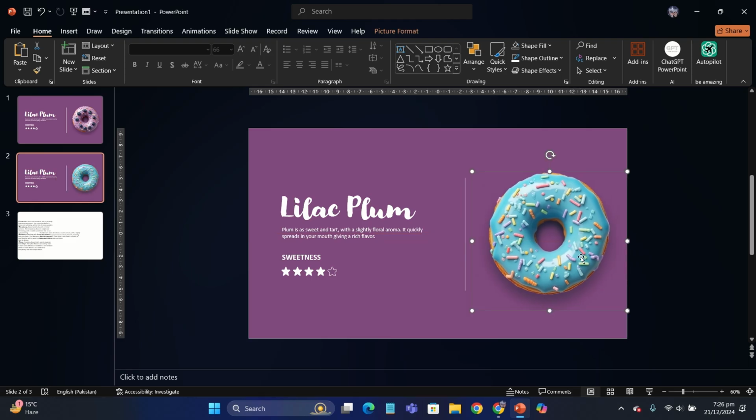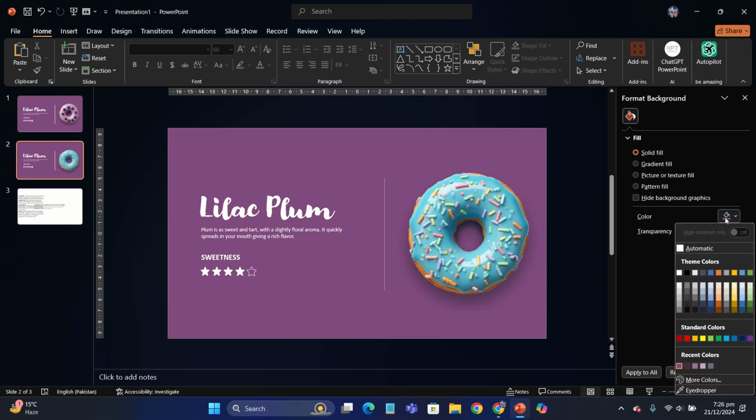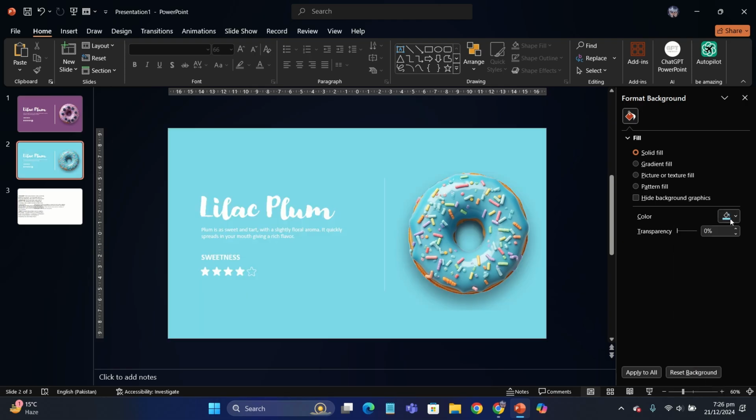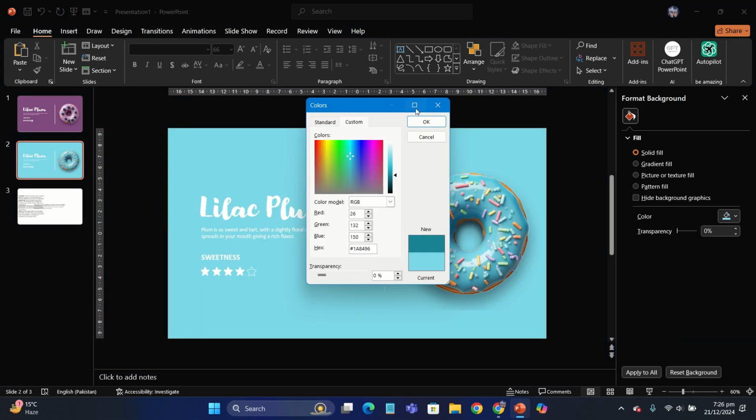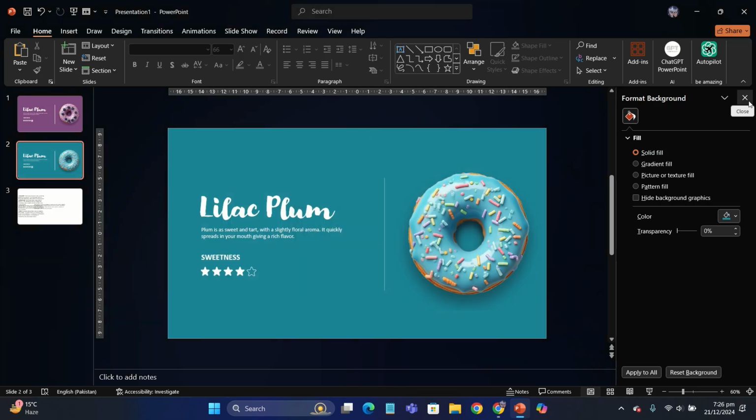Next, we're going to put it in the place of the first donut. Go to format background and use eyedropper to give a different color. As you can see, this color is too bright, so I'll use a darker color like this.